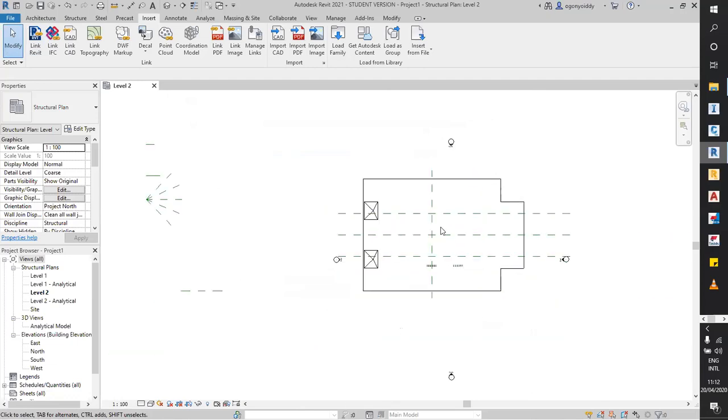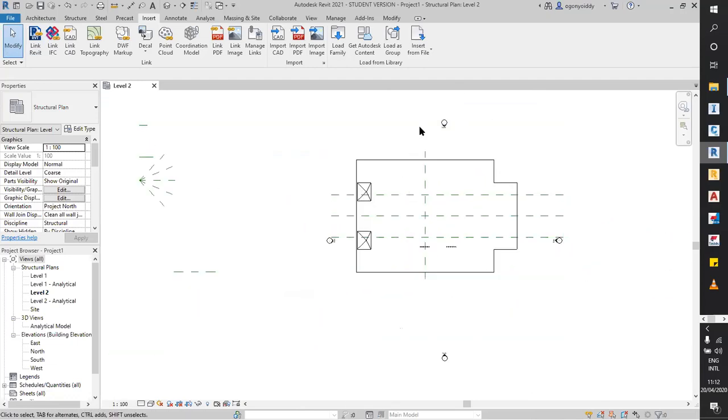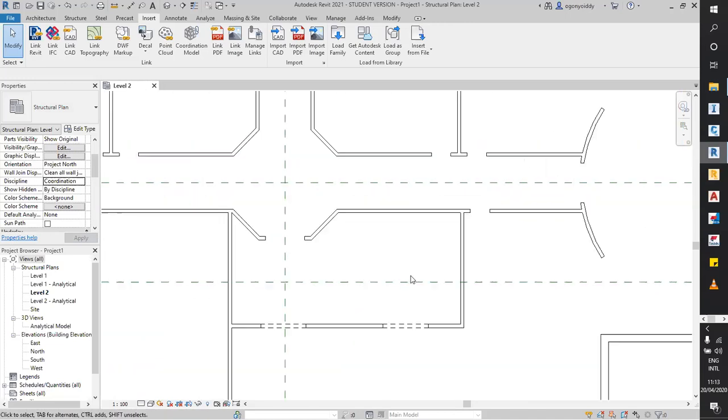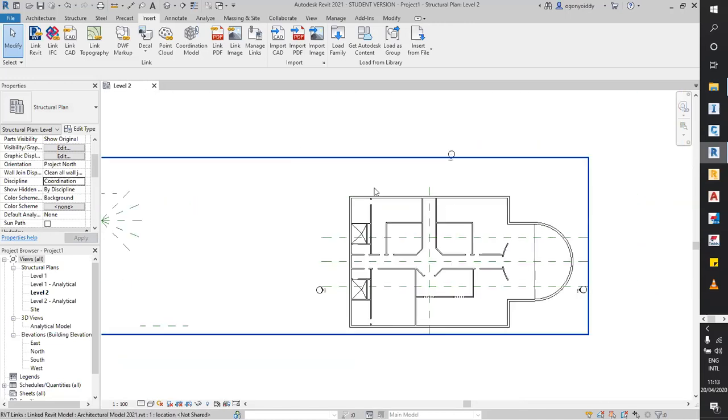So now we have our structure, we have our linked model in, and the discipline is set to structural. So I can go ahead and adjust that to, let's say, coordination, and let's see if we can see more elements. Now we can see additional elements.